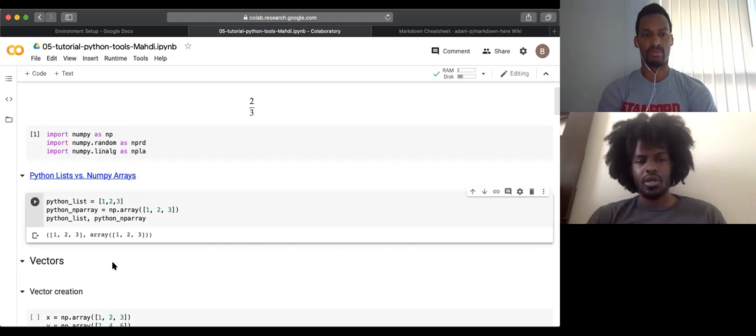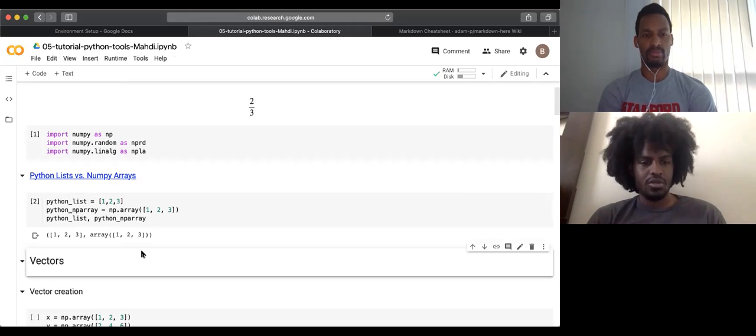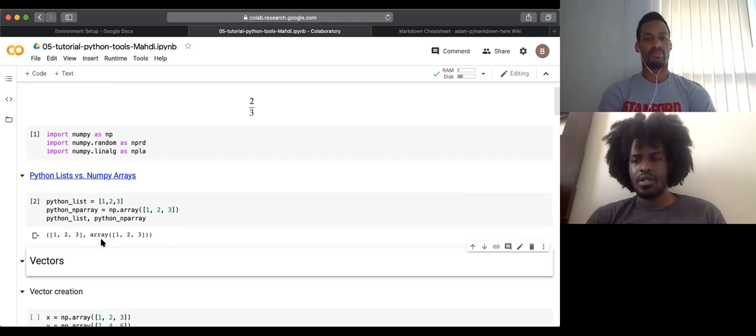However, when you look at this, I just ran this cell. What we're doing here is just printing out a Python list and a NumPy array. You'll know it's a NumPy array if it has the prefix array and then parentheses around the list.